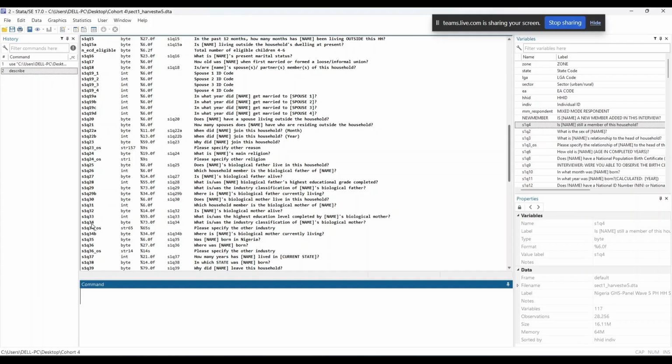So for 34, I hope this recording is clear. So for 34, it is asking what is or was the industry classification of name's biological mother?